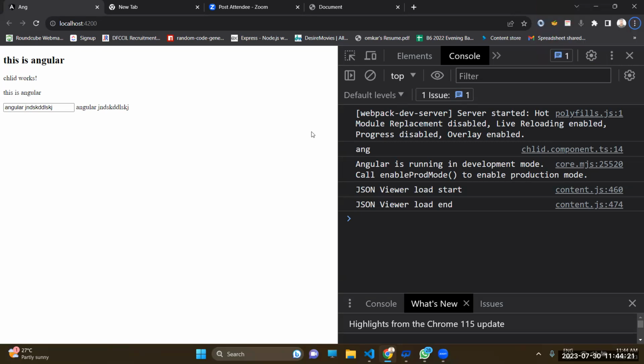Which attribute do you use? Router link. Okay, and from TypeScript? Router dependency injection. We have to inject the router. Do you know about any routing guard? Can activate and can deactivate. These are the routing guards in routing.